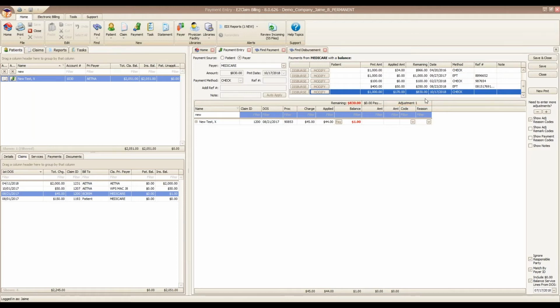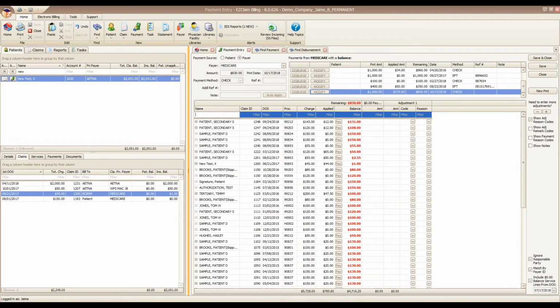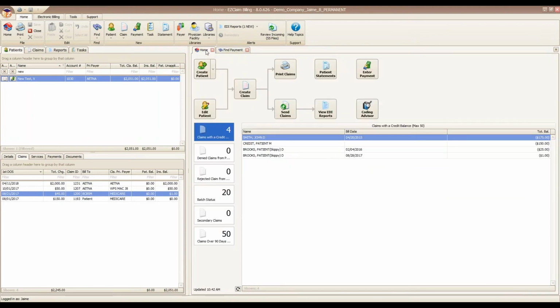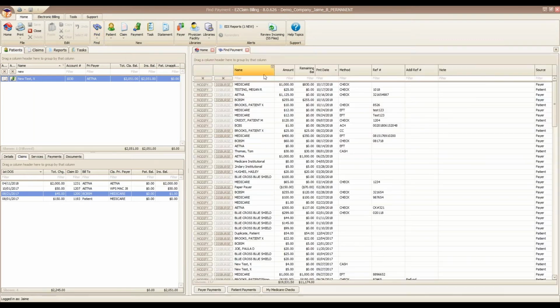Now, if I wanted to finish applying out this check or dispersing it, it is still loaded here, so I could just continue on dispersing. But let's say I had closed this tab. I can always find any payments through the Find Payment grid. I already have that grid open here, and I have it sorted by most recent up top. So my Medicare check is right up top here, and to finish dispersing it, I would simply click on Disperse.